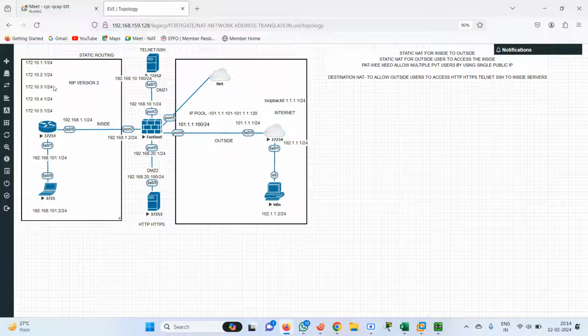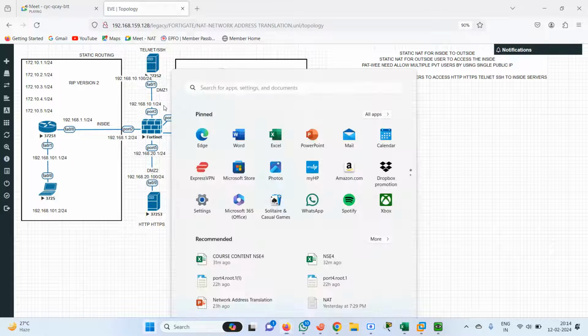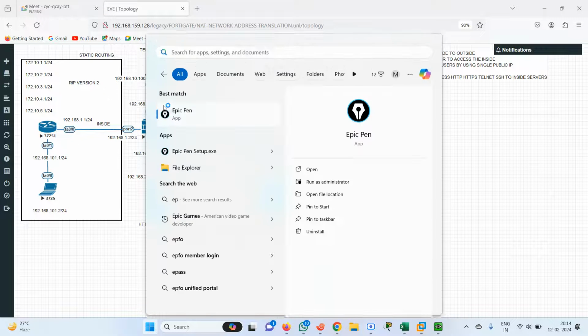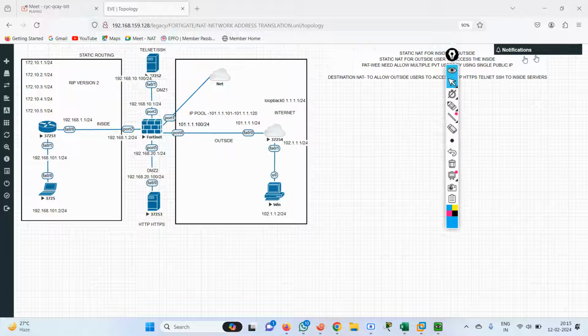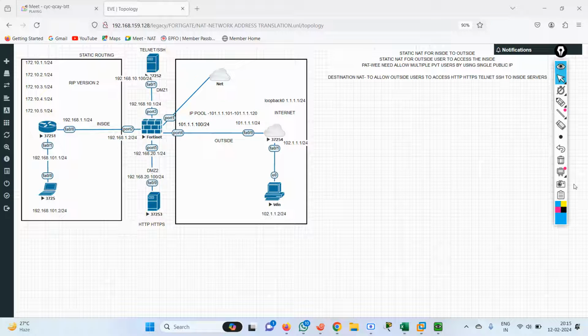So here this side is our local area network side, and we have two servers. I'll explain what we are actually going to do.